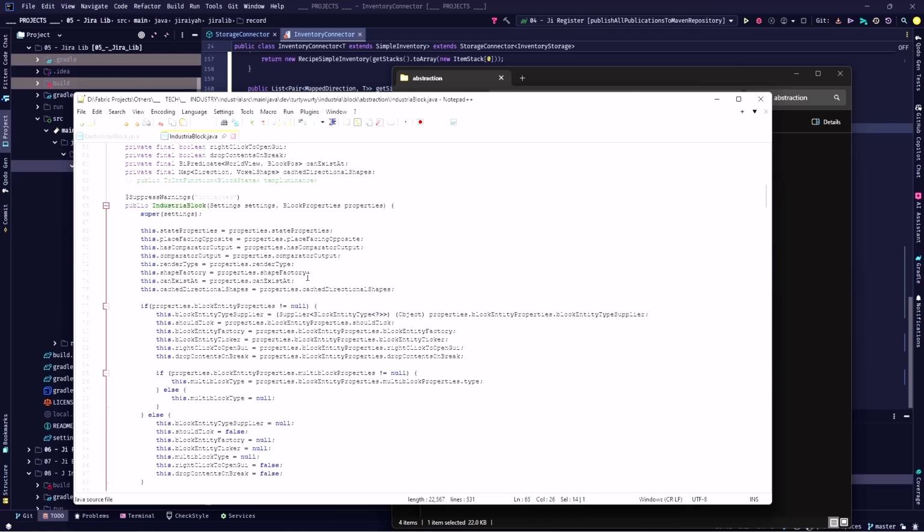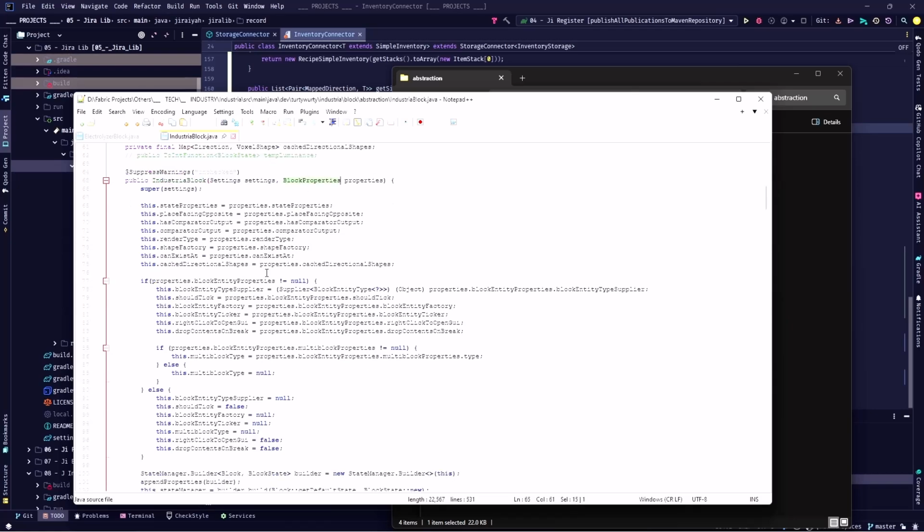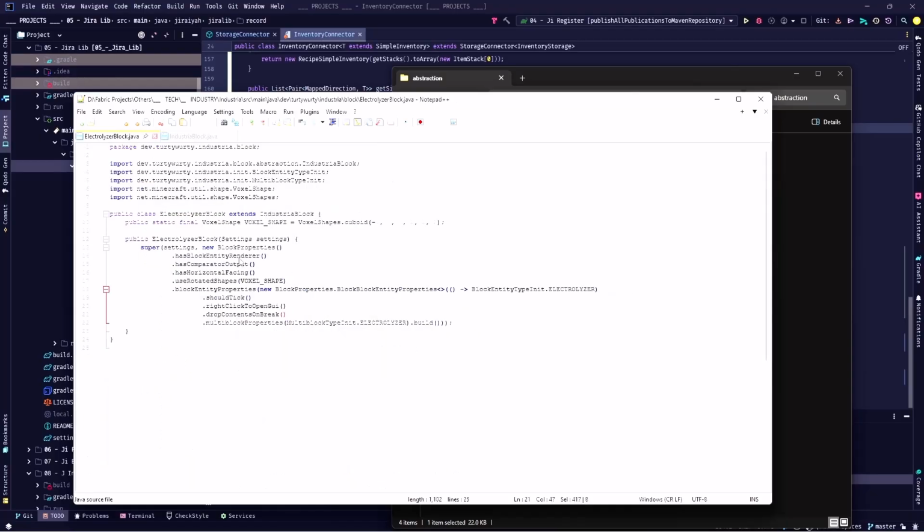And this is his constructor that accepts a block properties. Now, how is he doing this? He's just using the properties that we send in here and changing things based on those properties. For example, should we use the opposite facing or not?